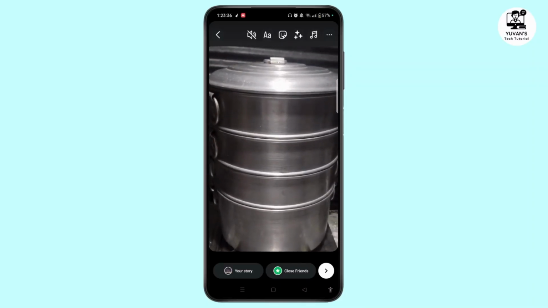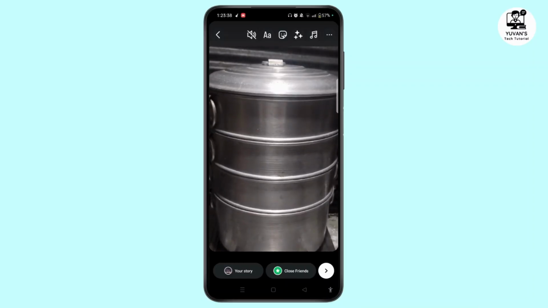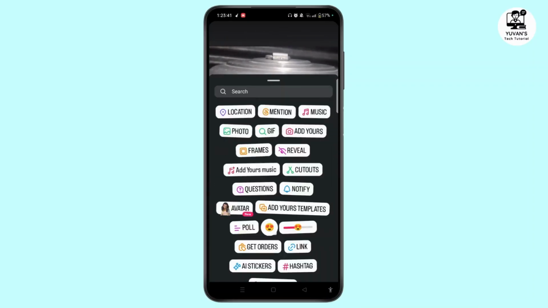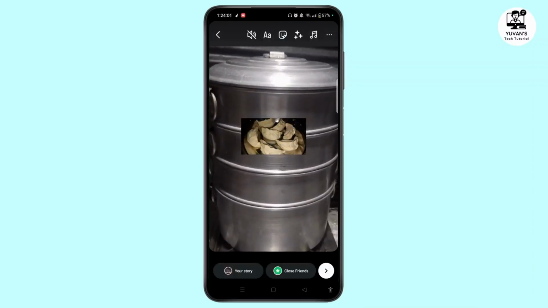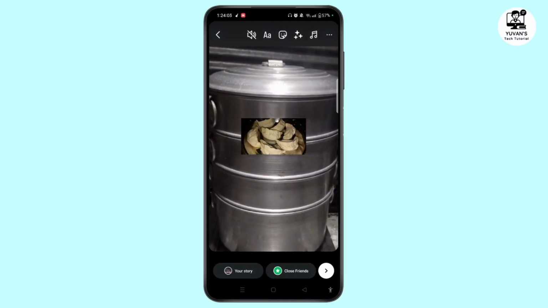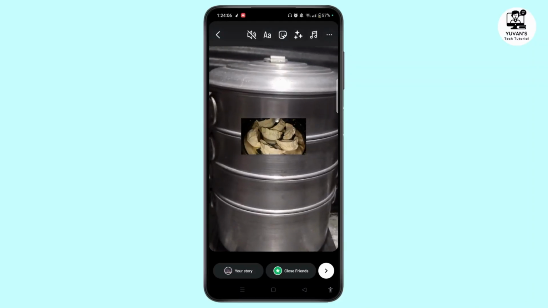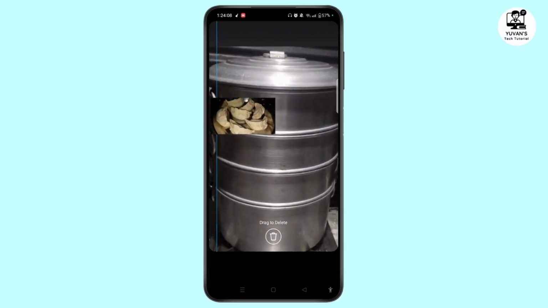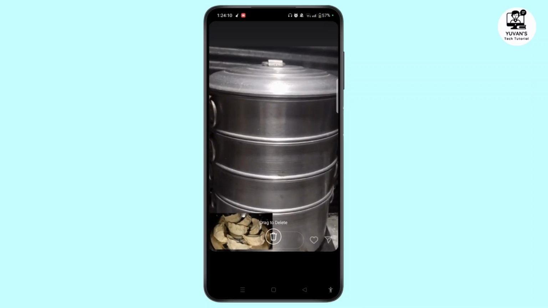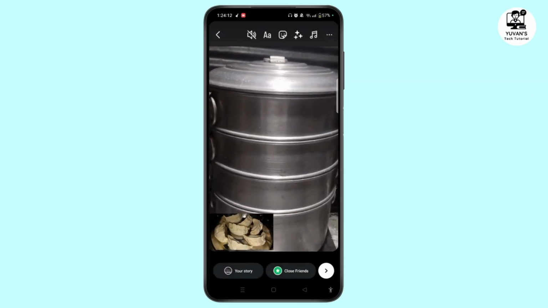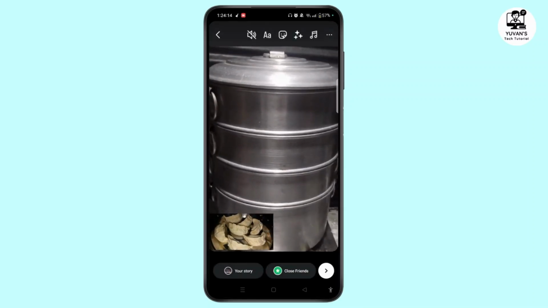To add photo also, tap on the sticker icon at top left corner of your screen. And here you need to select photo sticker and choose a photo. Similarly, you can easily do the same process and add multiple photos if you wish to. So let's adjust this photo anywhere. And then you have successfully added photo and video together on Instagram story.